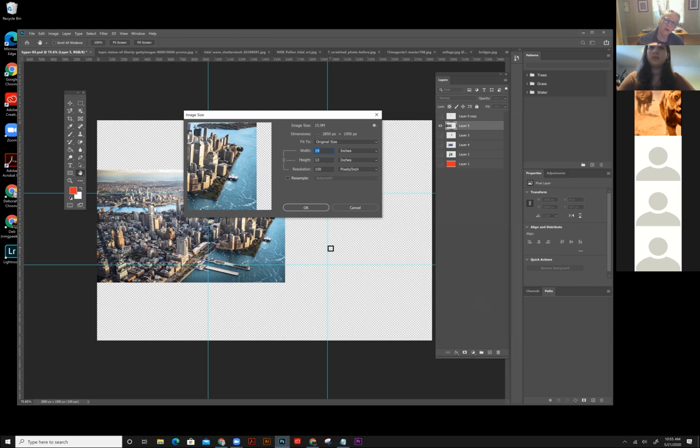Basically, once you set up your deliverable, that deliverable is always a blank document that has nothing in it, but has all the parameters of what they want. 150 DPI, 13 by 19, RGB. That's the deliverable that the art director wants. So that's a blank document.